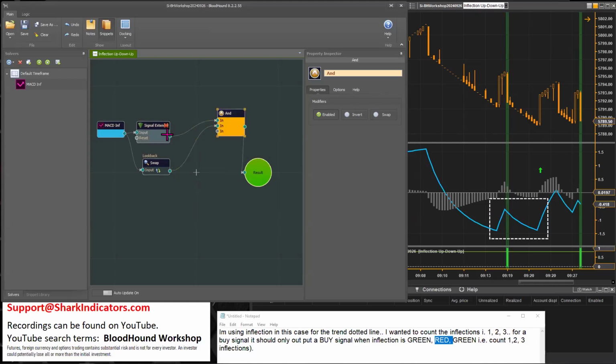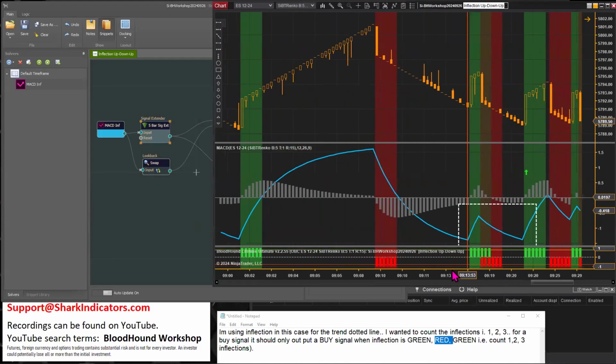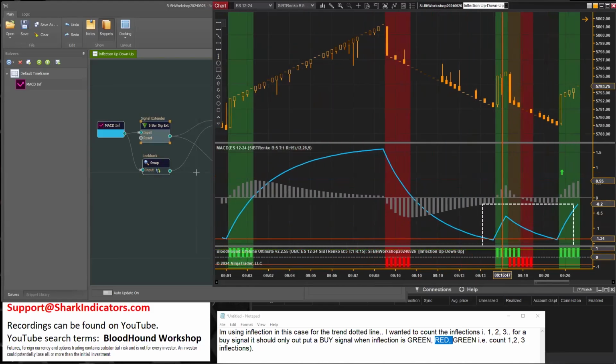To take a step back here, it's always good to put in a full name so that you know what's going on. So this signal extender is a 5-bar signal extender. If we look at this signal extender, let's stretch this out a little bit. Point 1 gives us a long output. Point 1 inflects up, and we're extending that forward until we get the next inflection down.